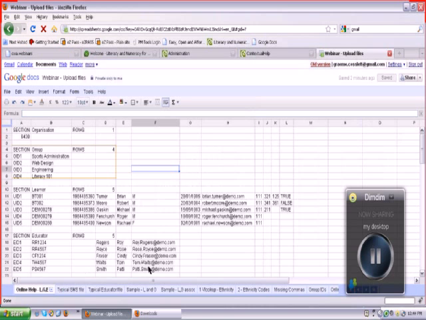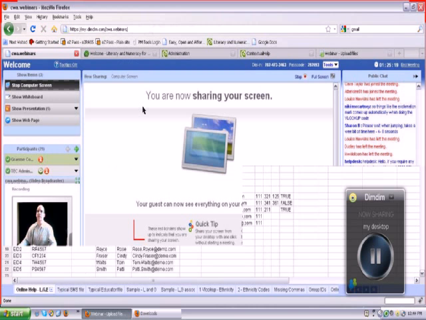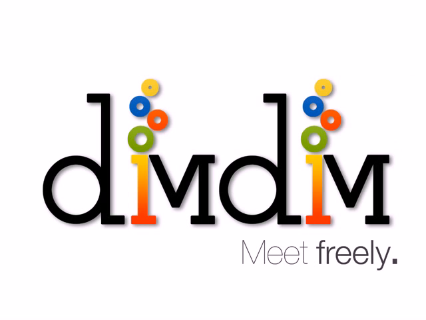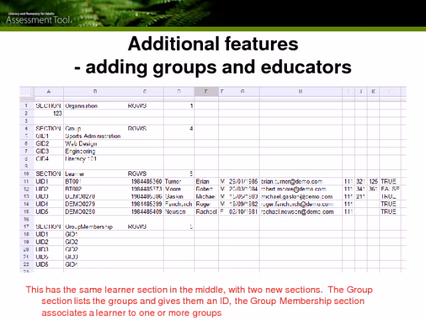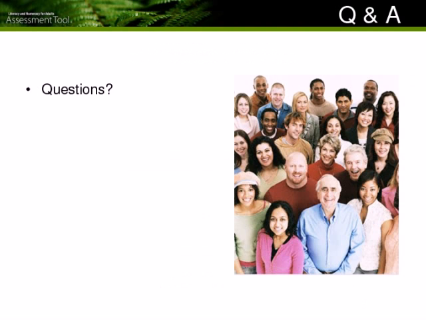So let's go through download, CSV, fingers crossed I've done it all right. Save that file. Now if I come back to the admin tab here, this may have timed out on me.